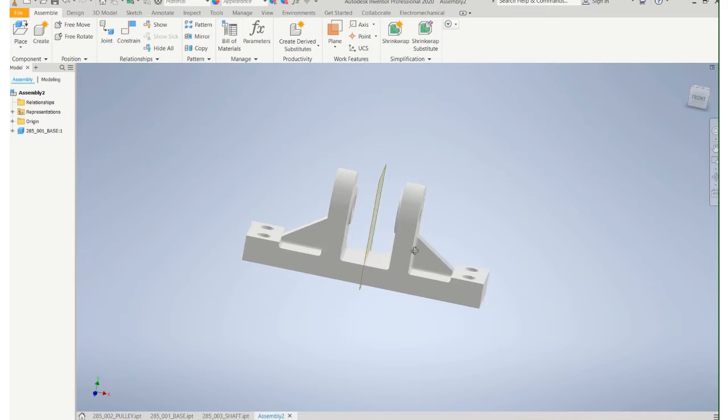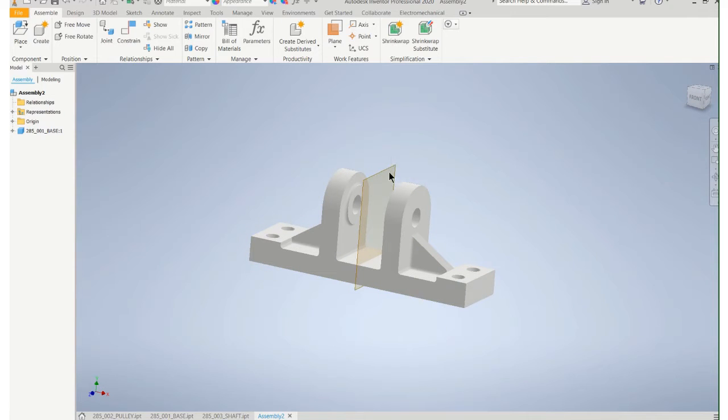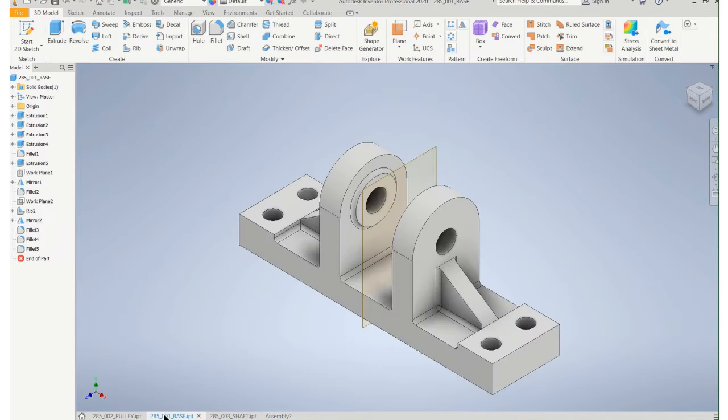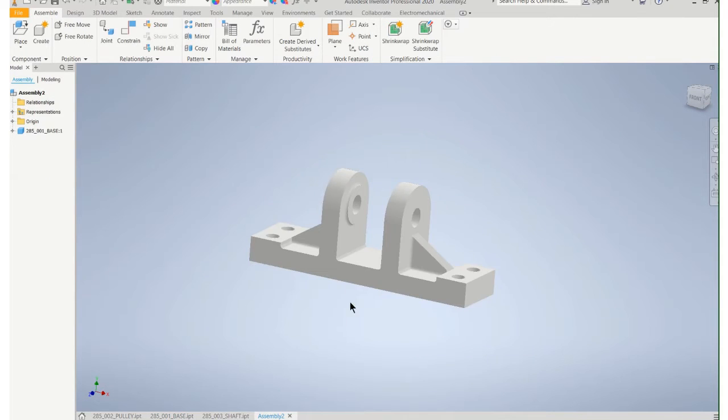Let's get it oriented here. Actually, I have that. Let me turn off that. Now your planes, let me go back to my base model. See, I left that work plane on. So usually what I do is try to make sure I have all my parts open that I'm going to use in this assembly. So I'm just going to come in here and turn that off for now. Let's go back to our assembly.